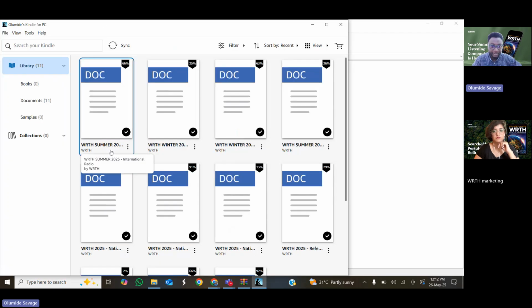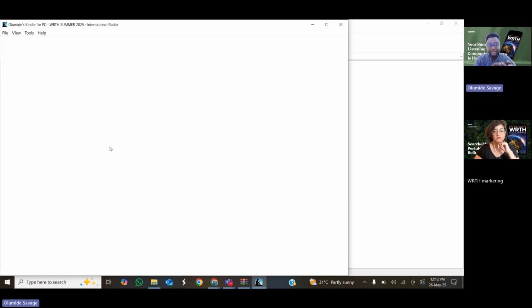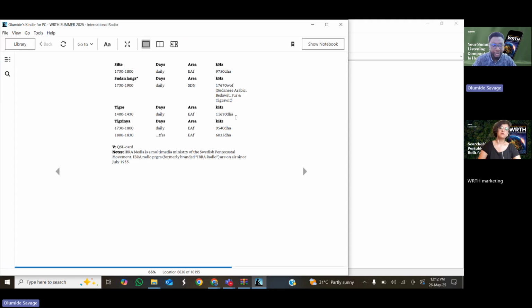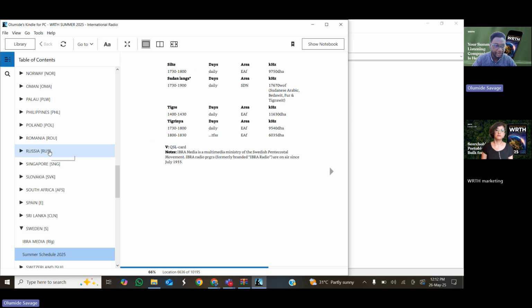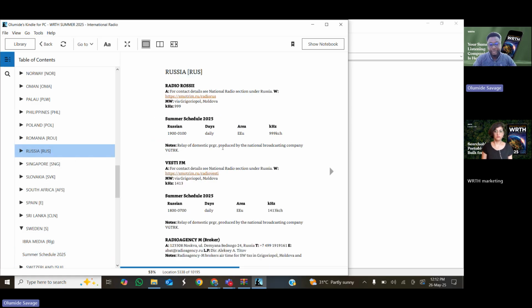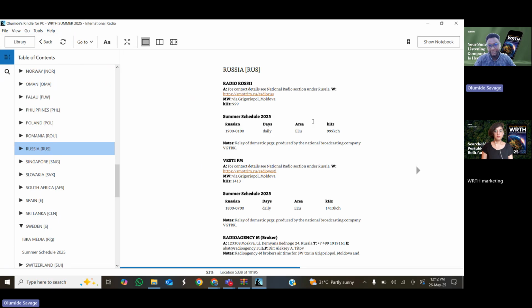So let me open the summer radio for international radio. If I open the international radio for summer, and pick, for example, a country, let's say Russia, you will see that for the summer schedule for Russia using Amazon Kindle, the table is clearly labeled summer schedule 2025 under the international radio. So you see the days it operates, the time it operates, the area it operates, and also the frequency it operates. Because when we switch from the winter schedule to summer schedule, this information does change. So to make sure you have the right information to reduce your error, it's always good to also have the international radio update for the summer schedule.